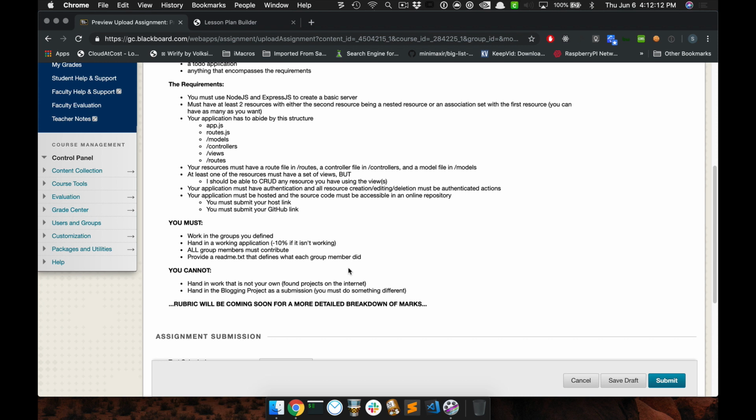Your application must be hosted and the source code must be accessible in an online repository. Your application can be in a private repository if you want to keep it private and you want to invite me to the repository, that's a-okay. However, it has to be in a repository online, and you must host it. It must be hosted either in Azure or Heroku, which would be nice, but if you don't want to host it in Heroku, I'm totally cool with that. Or even on your own private box.